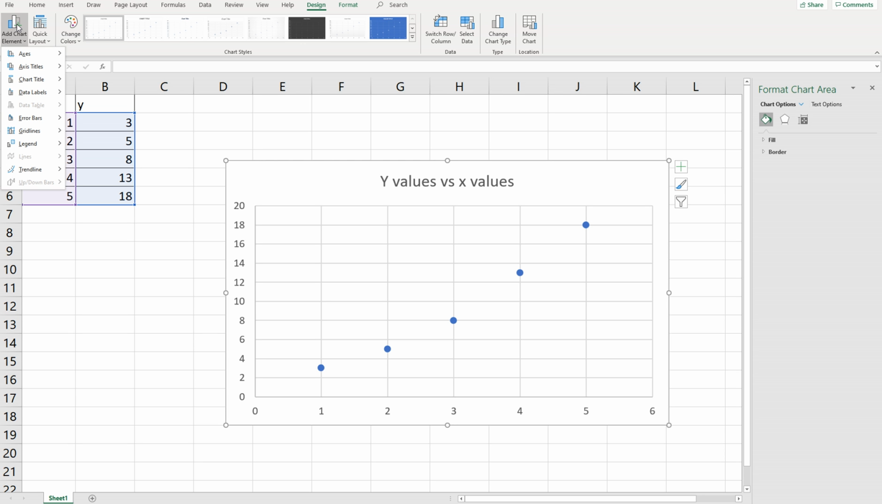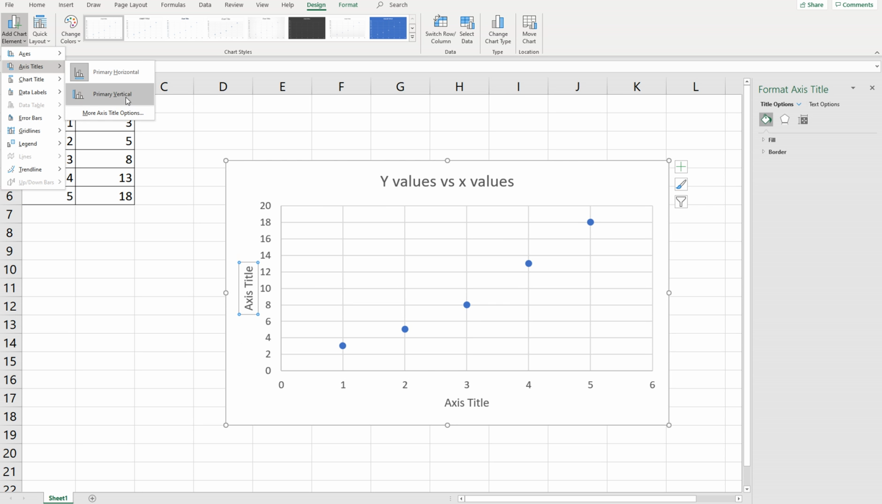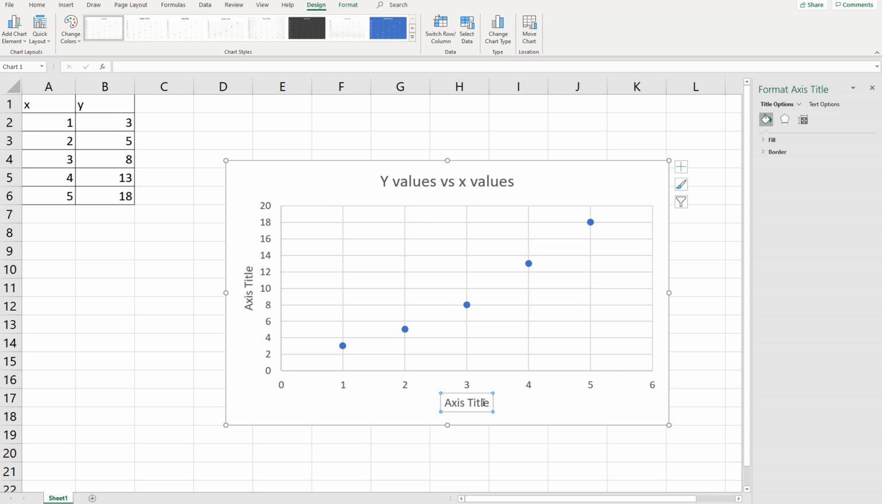And okay, I want to add some titles on my axes. So I want to add one on the horizontal, and I also want to add one on the vertical. So I'm going to add chart element and axis titles. The chart title is already there. And I don't want to do error bars, grid lines, stuff like that. I don't want to mess around with those yet. So let's put on our titles.